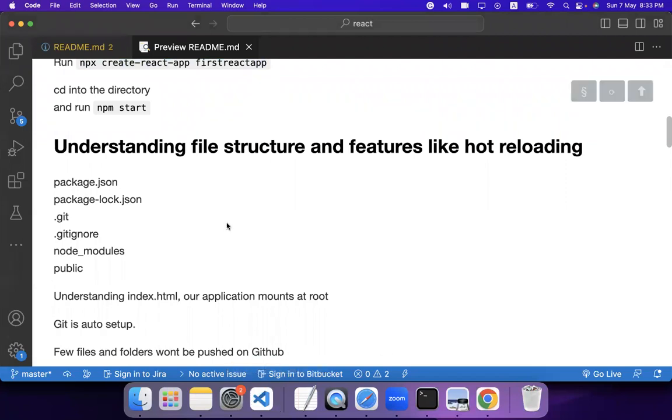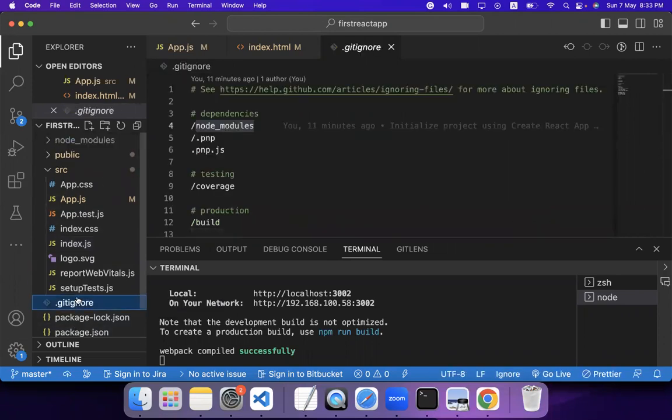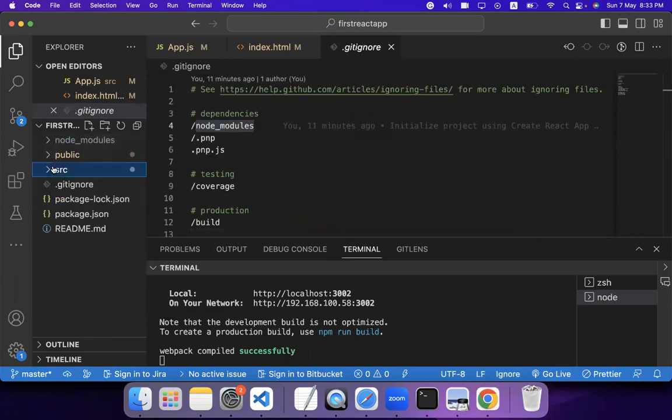Here's a quick question for you: should package.json and package-lock.json be pushed on GitHub? The answer is yes, they will be pushed on GitHub, and .gitignore will be pushed as well. But node_modules will not be pushed. So next time when you clone this project from GitHub, you can just run npm install, and it will use these two files to create the node_modules folder for you in the new project.